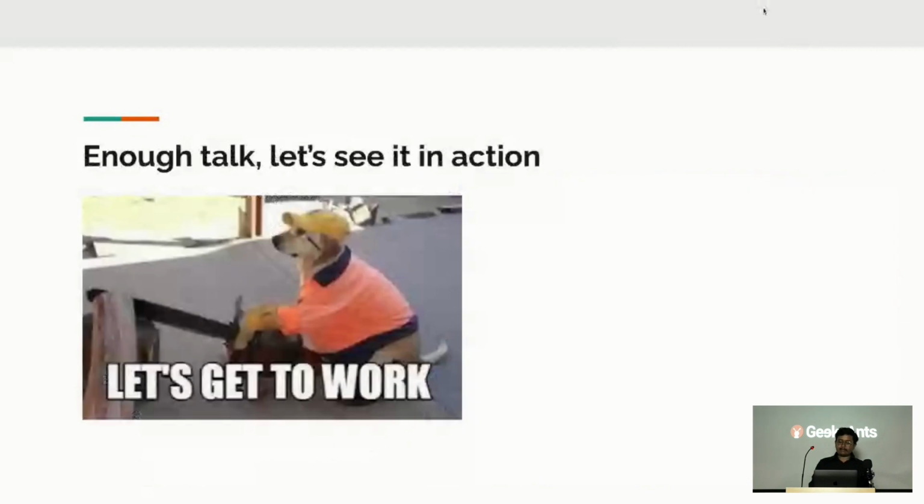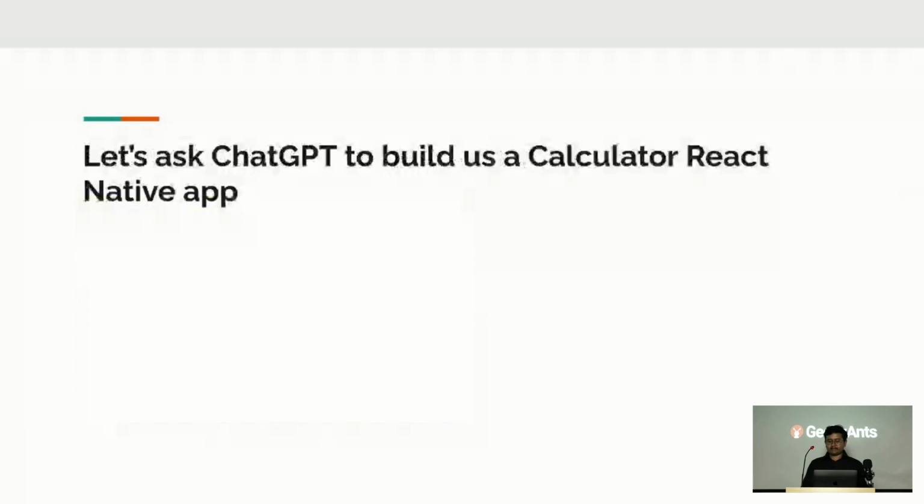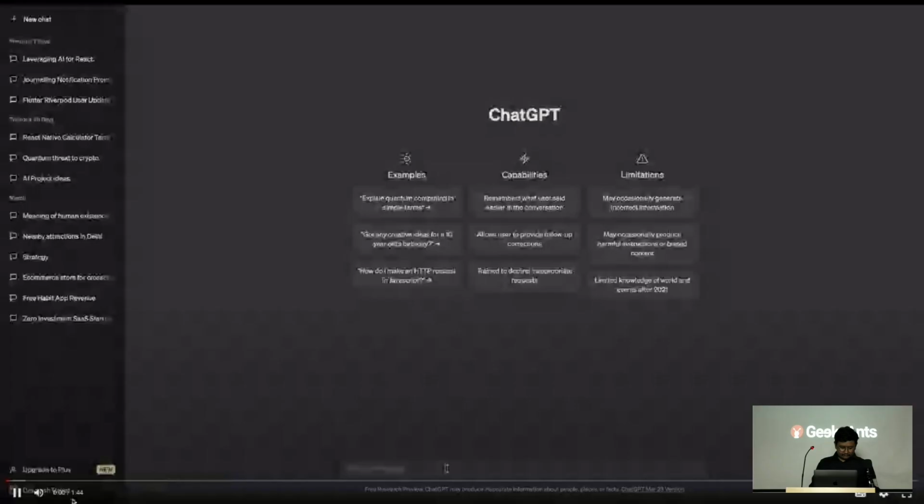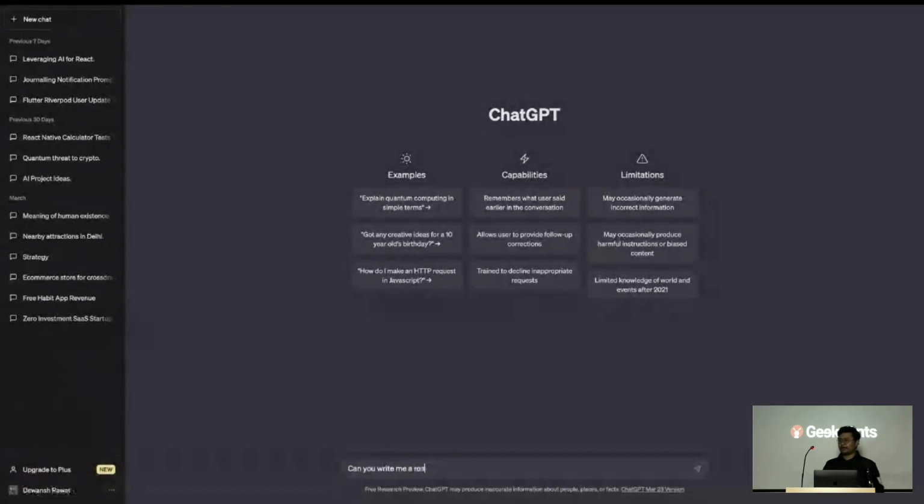And let's try to see a few examples where we use ChatGPT to develop a few apps. For example, we'll go through a quick example where we give a quick prompt to ChatGPT to write a calculator React Native app. And yeah, is this visible? Awesome. So basically, I give ChatGPT a prompt to write me a React Native application which functions as a calculator.